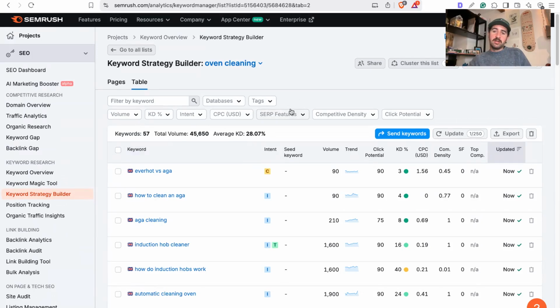Now, you can do that manually. It's probably pretty obvious for something like this, but there's also plenty of tools out there that will cluster lists for you, and one of them happens to be Semrush.